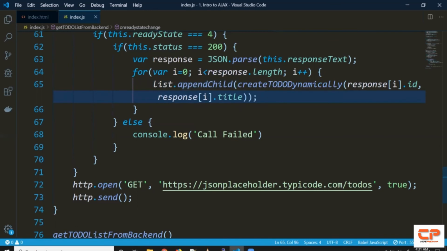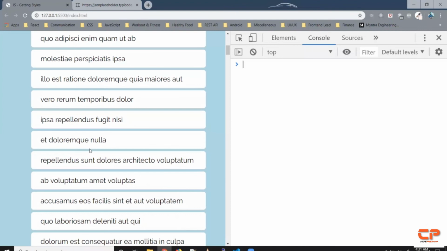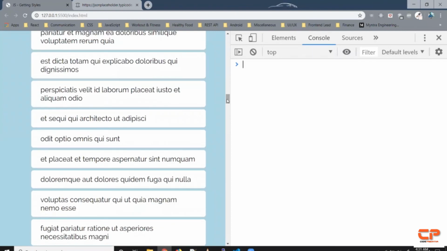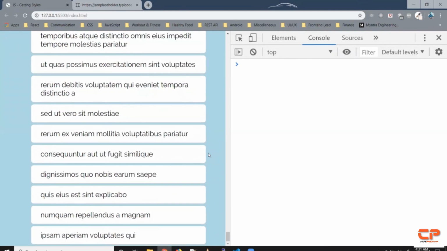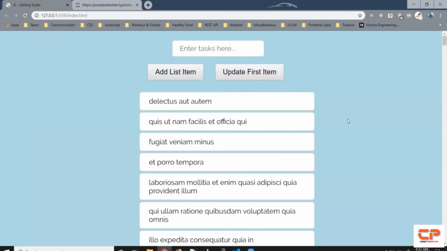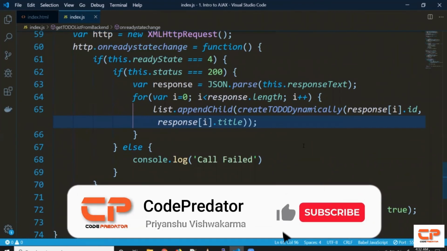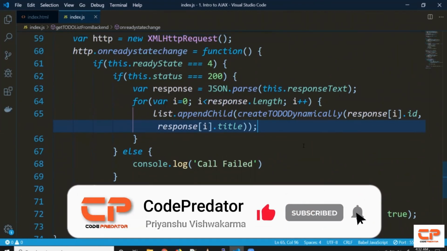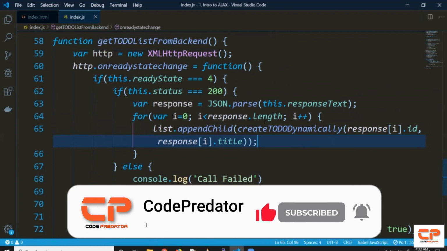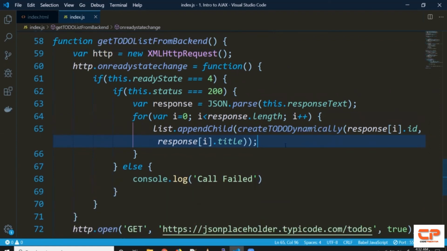So when we save it, coming back here, as you can see, we've got all these to-do elements which are generated dynamically, or which are generated by using the data which was coming from the backend. So that's how you use data from the backend to generate HTML elements. We've already learned about how to create new HTML elements using JavaScript. So all we were doing, instead of using the local data, was getting data from the backend, and we were using that data to create new HTML elements, and we were appending it to the list. That's all for today.